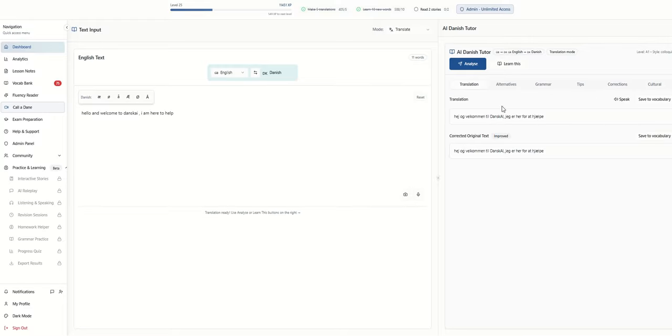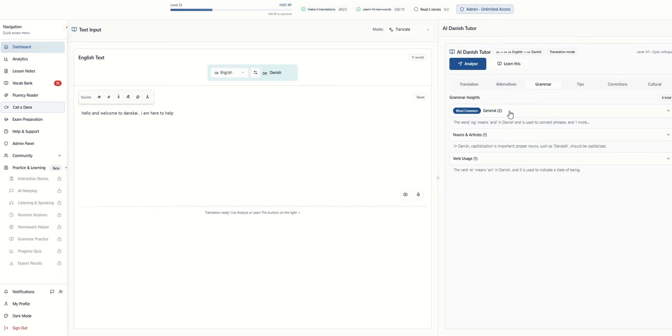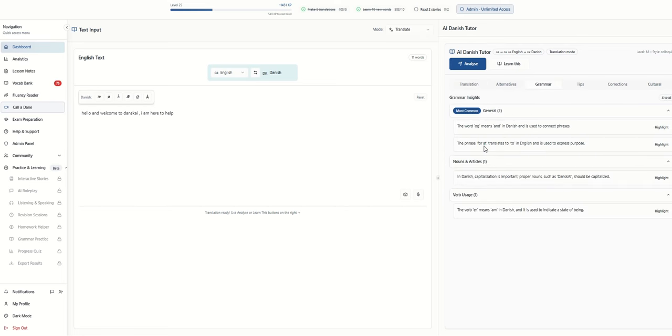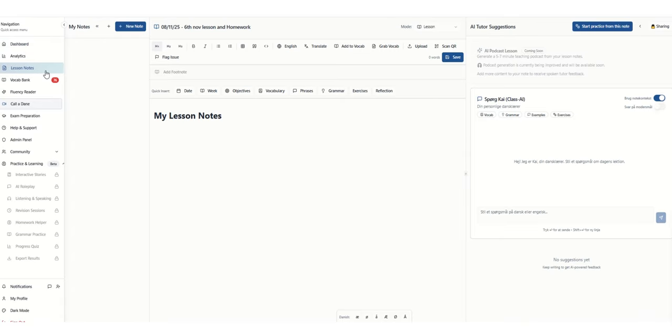After analysing, you can also use the Learn This button to save the entire phrase to your learning queue. Additionally, click the Save to Vocab button on the Translate tab to store individual words for later practice. Click Lesson Notes in the left-hand menu.